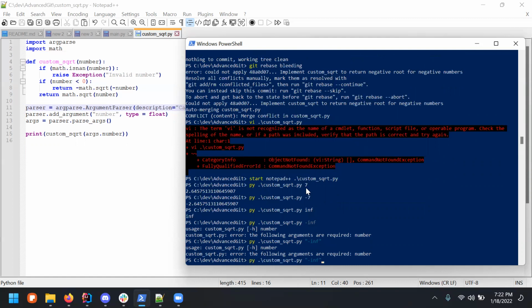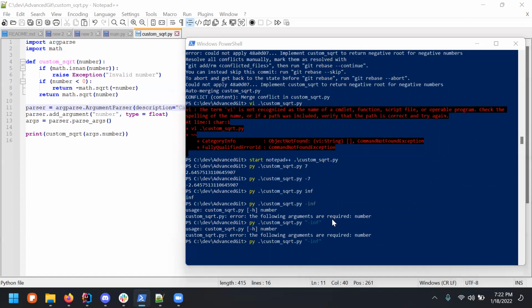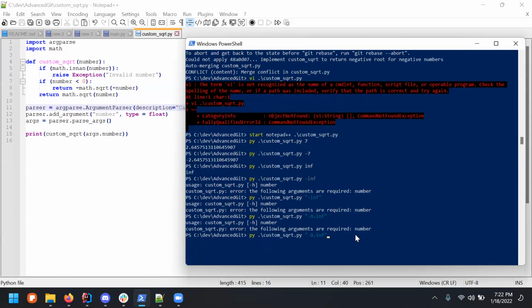Wow, it doesn't know how to do that. This actually seems to be something kind of odd in argparse. Maybe it's not set up. I actually don't know how to give this a negative number, or a negative infinity specifically. Well, if someone wants to file a bug for that, feel free. I'm not. Let's actually try nan.